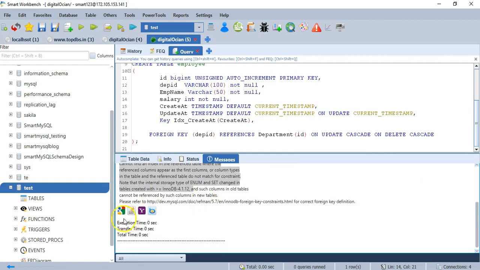Along with that, there is a Google search engine help. If you click it, it can search these related errors in Google, Stack Overflow, Yahoo, and Bing. With all these search engines' help, we can also find out the cause.